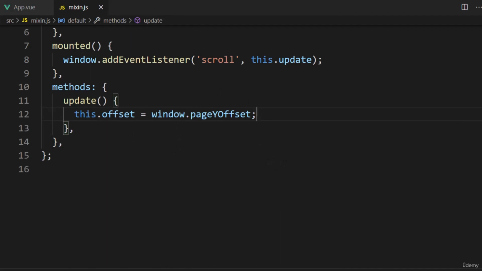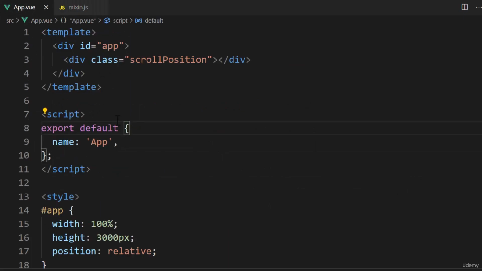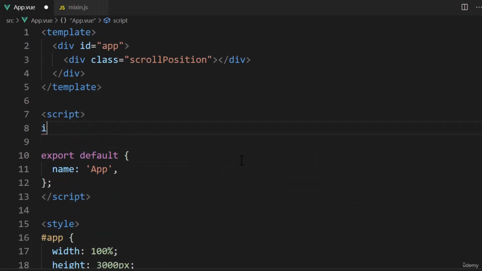We'll want to merge this mixin with the App component. This can be done by registering a mixin. We can register a mixin locally or globally. Let's start with a local mixin. Back in the App component file, we'll import the mixin file.